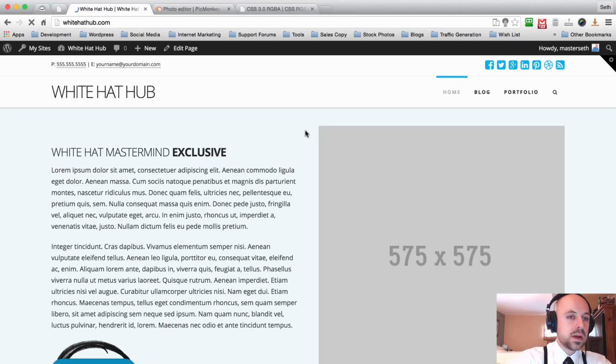So it's important to always remember when you're creating a website that you want to keep it optimized as much as possible. And one of the biggest sources that's going to take up the most memory and RAM on your site is going to be images.